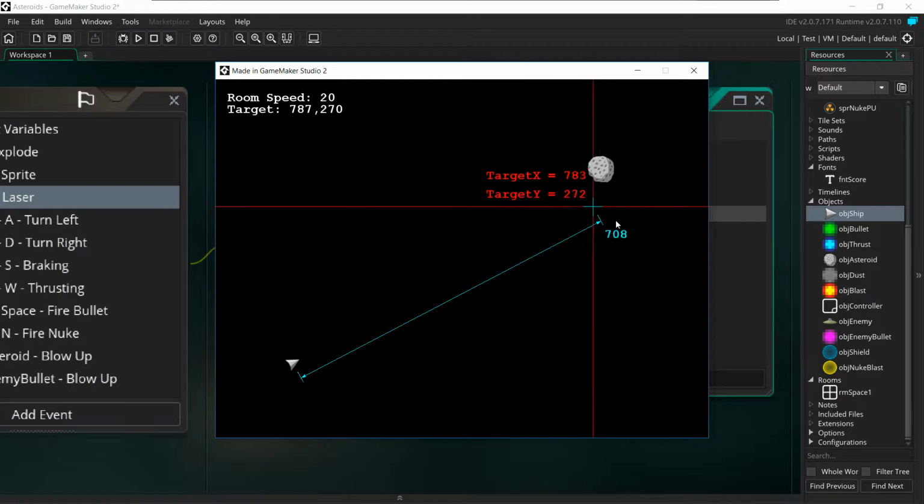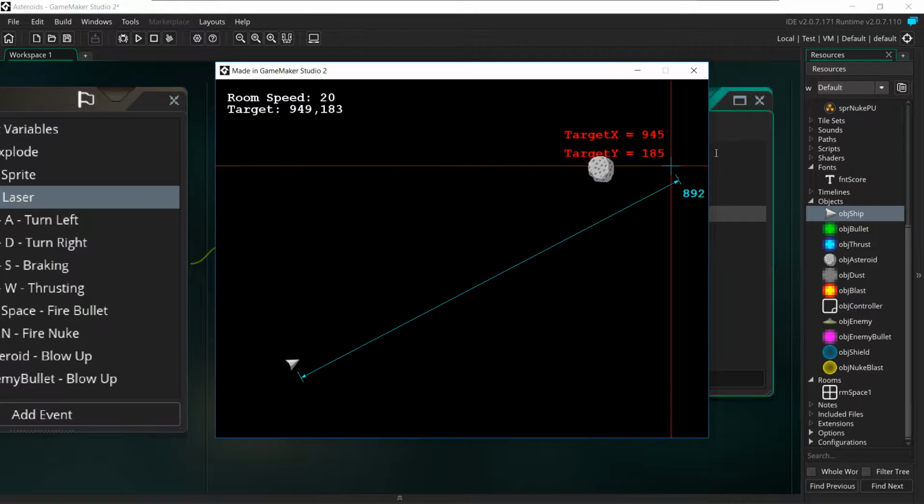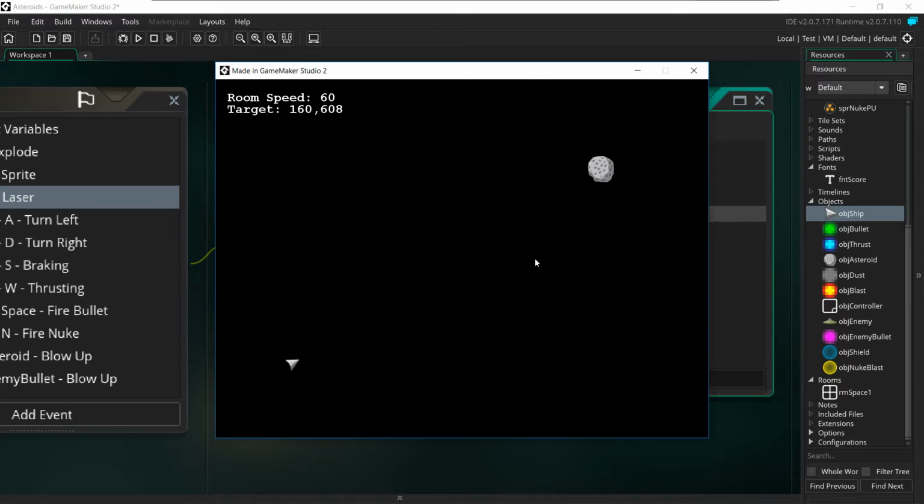Now you see, oh, he missed. But you'll see what'll happen is once this gets off there, bam, it shoots a laser. And that all happens in one step, 60 times a second. Let me turn my ship just a little bit, see if I can get it this time. And you see what happens here.